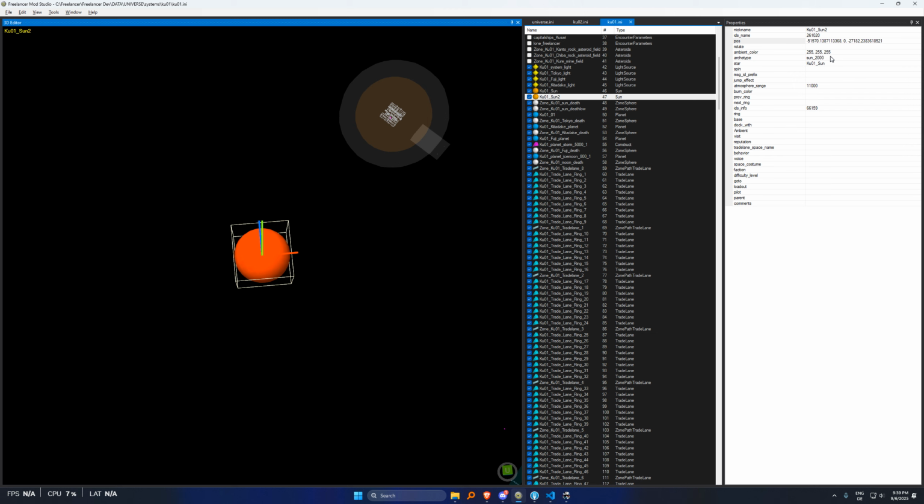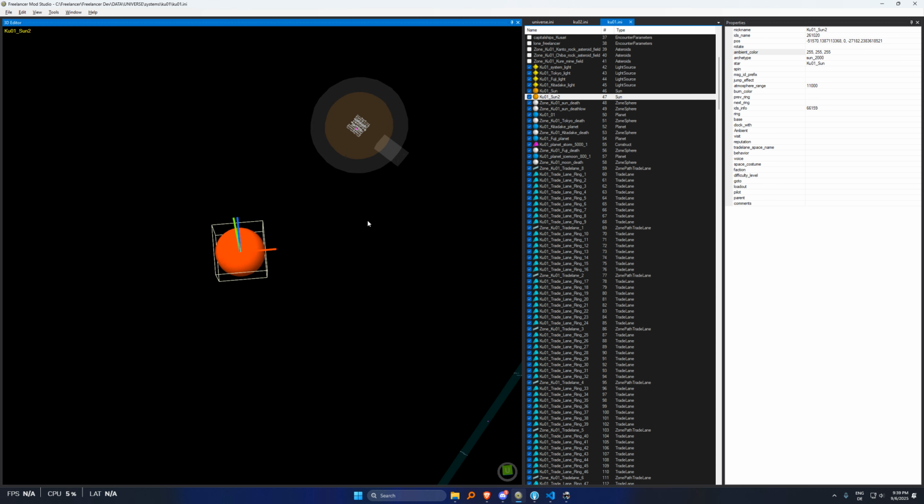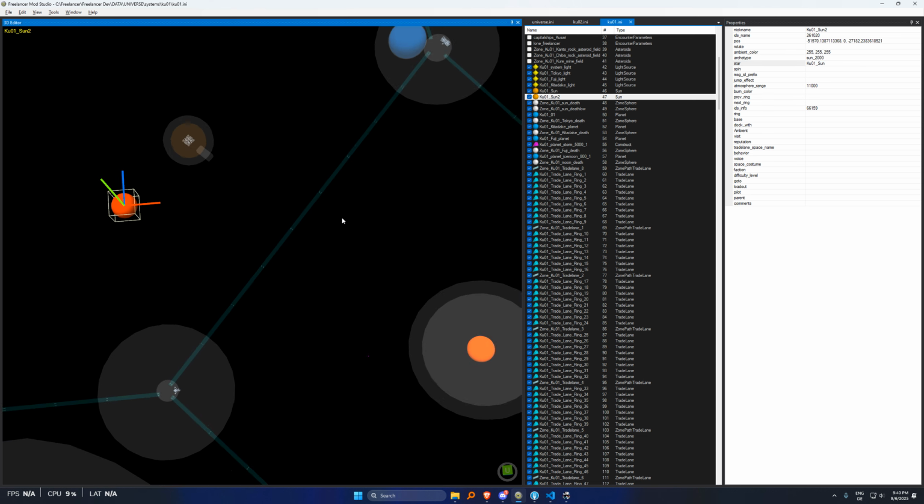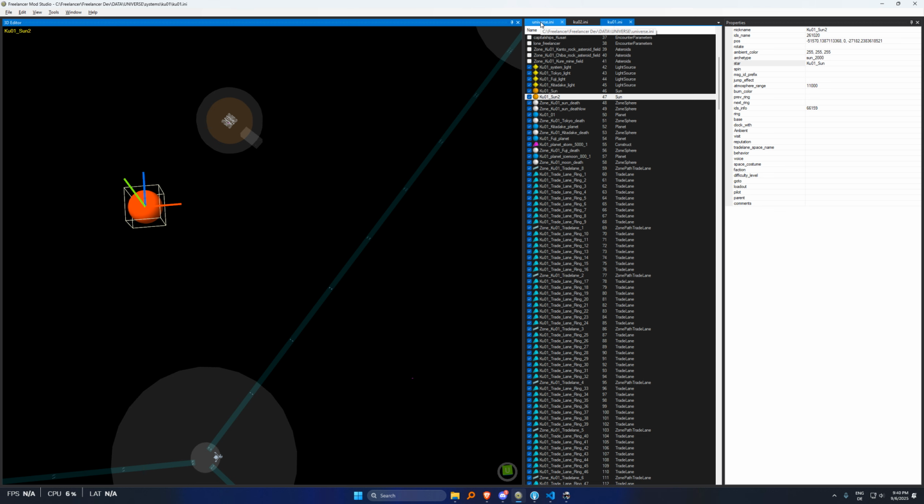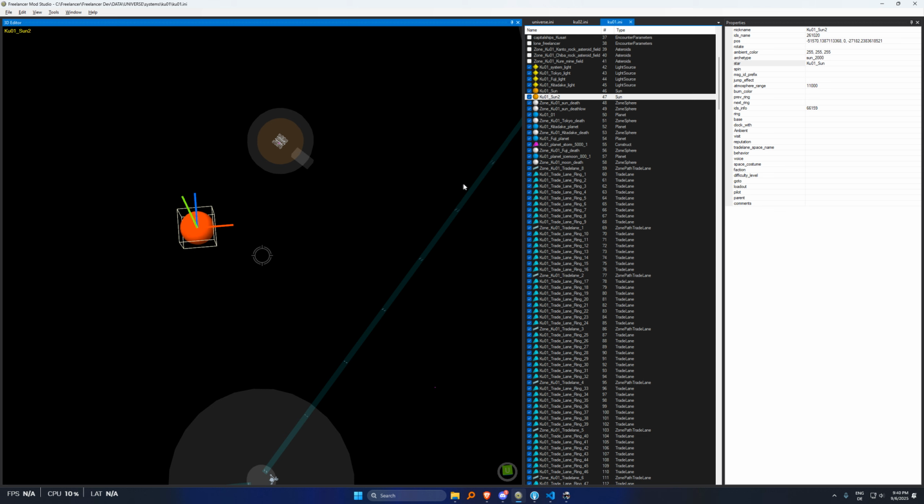Ambient color is the luminosity of the sun, but this is actually not relevant because we're going to be placing a light that's going to do the job for this. So we just keep this as default. Archetype is always Sun 2000, barring some exceptions, but in this case it just stays like this. Star is the type of star it's going to use. In this case we're using the Ku01 star, so it's going to be the same. We could use another star from another system. This doesn't have to be unique. It's just the archetype itself.